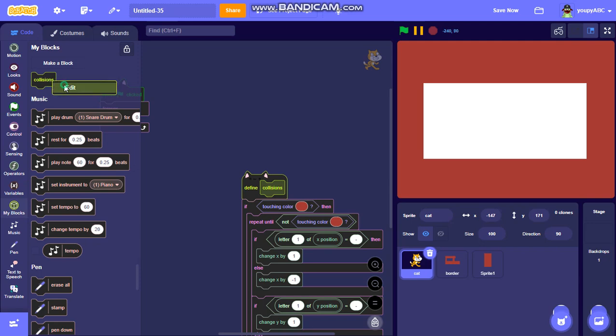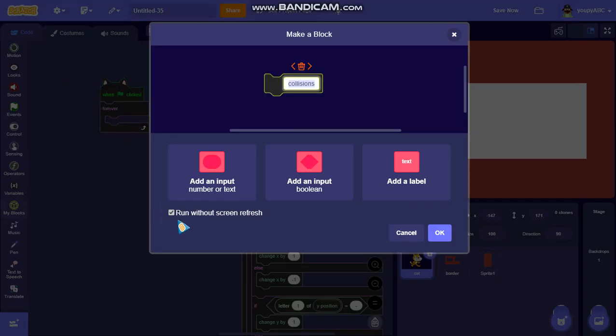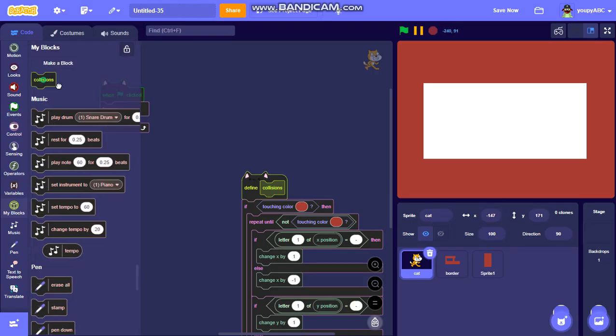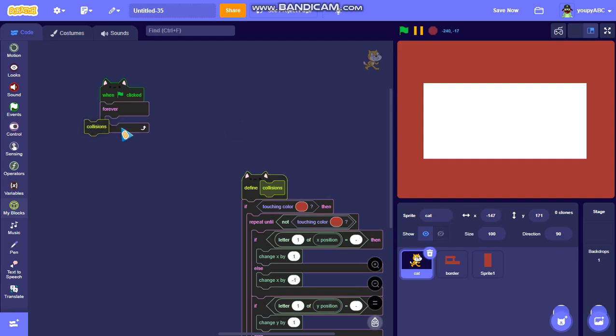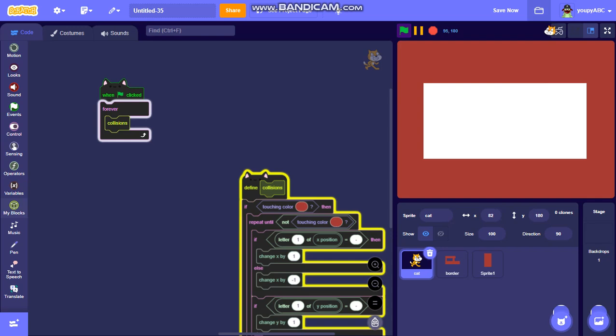Now what you have to do for this is you put it in a state. So you press edit. And you do this thing. It says run without screen refresh. So this basically means it'll run, but it'll do it so quickly that you won't even notice. And we'll put this in a forever loop, and our collisions should be working pretty well. Yep, it's super instant.